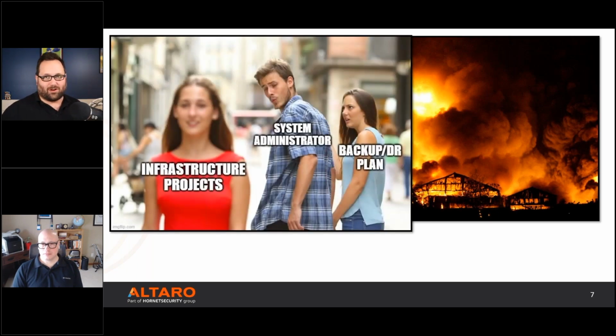Now, some more concrete and maybe humorous examples. One thing that's very common that I've seen in the industry is, as system administrators, we look at, hey, look at that cool infrastructure project.